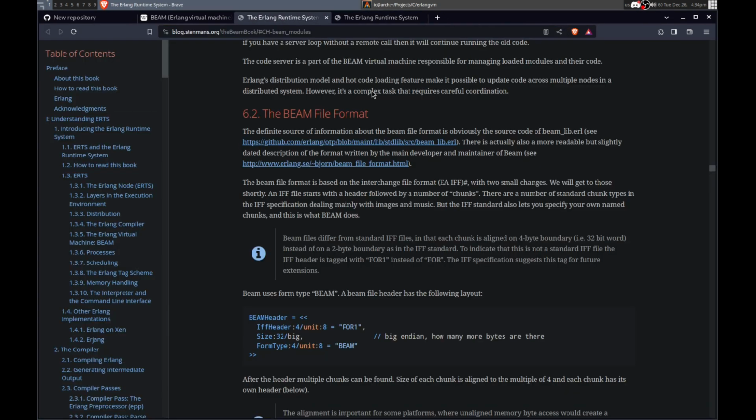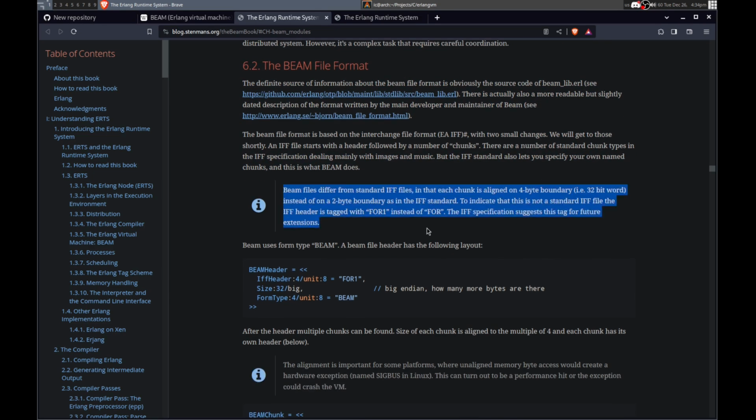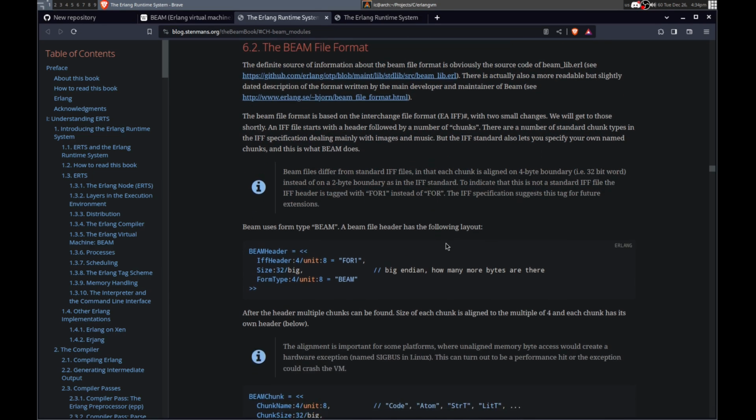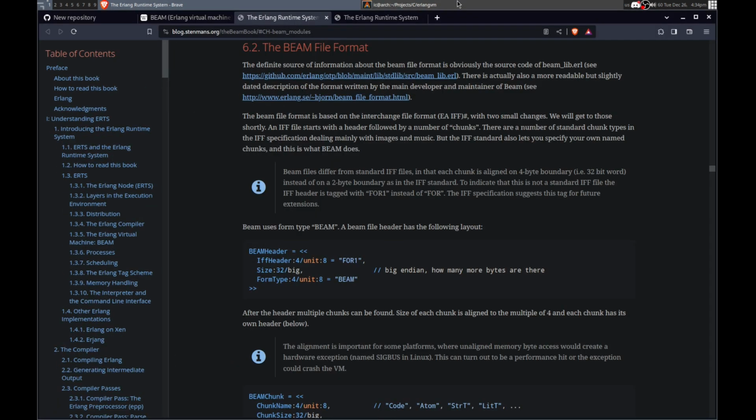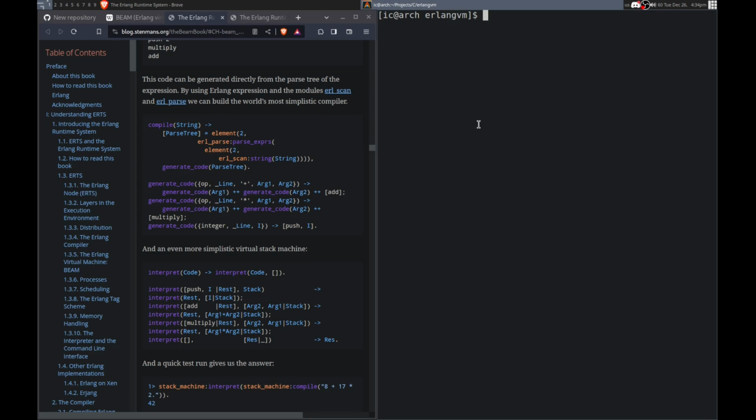So today I'm going to be trying to read from the Beam bytecode, is what I am working on. It's actually quite well documented. I'm going to be using C, obviously. Let me write just a quick Erlang program, and then I can look at the bytecode of it and see how it works. So I'll just make hello.erl.